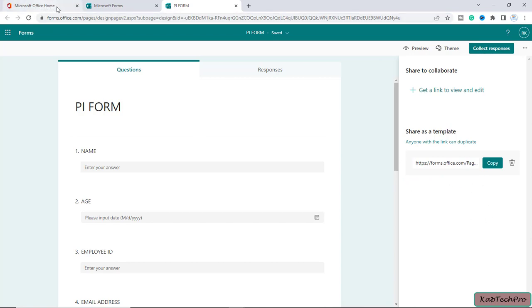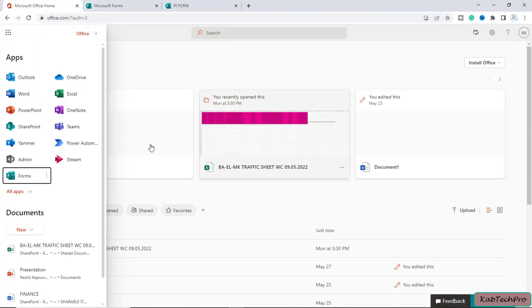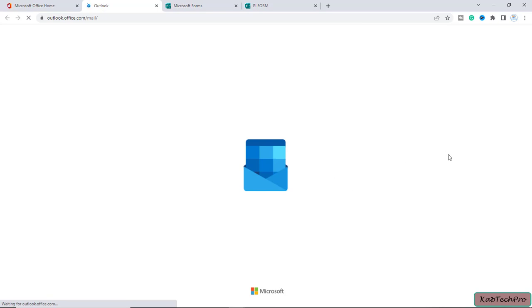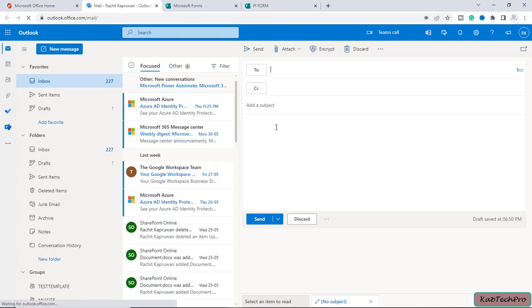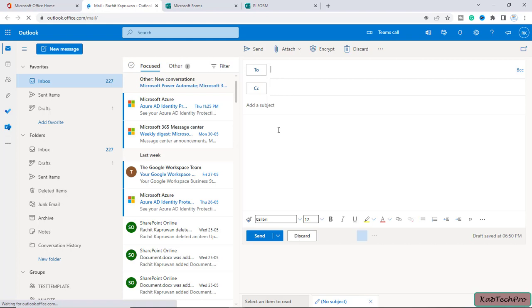Now I will go to my Microsoft Office home and now I will open the Outlook. I have one user with the name of Henry to whom I want to share this form. So for that I will click on new message. Let me type Henry's email address. Okay, so it's here. I will type a message for her.